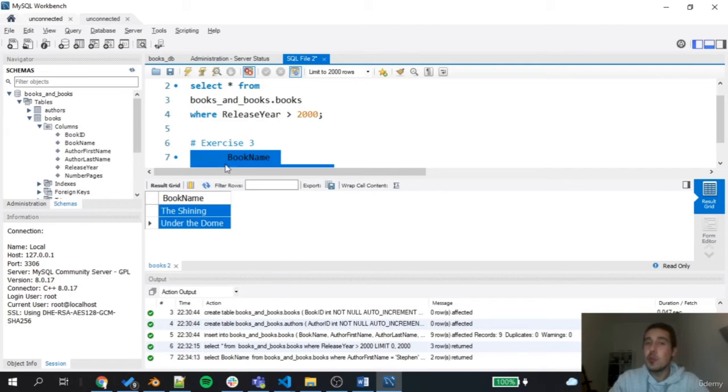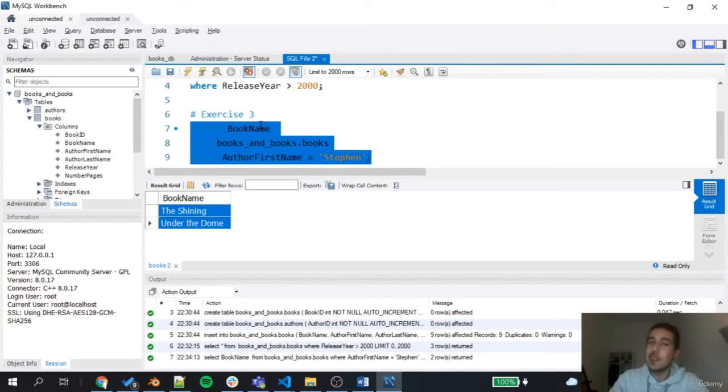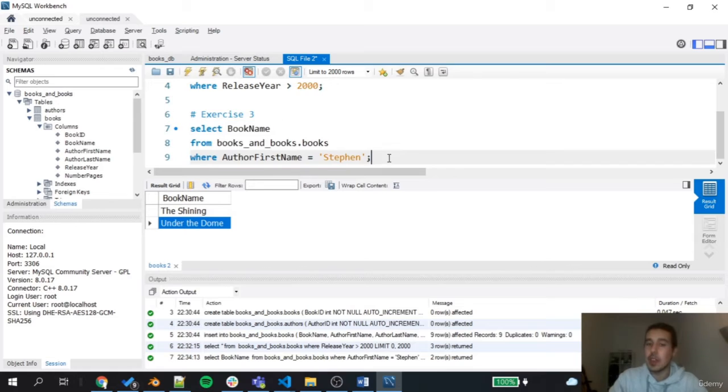So we have here two books where the first author name is Stephen. This also happens to be where the last name is King, because we only have Stephen King books where the first author name is Stephen in this table. So we have The Shining and Under the Dome, two books by Stephen King. And notice that we've just returned the book name column by selecting it specifically in the select clause.